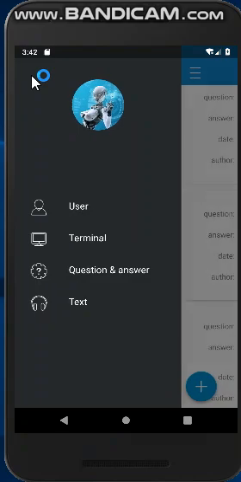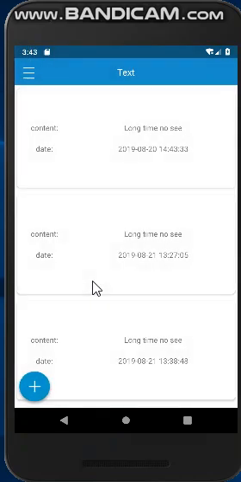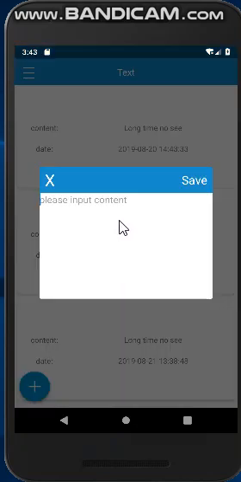The fourth feature, text. It is that you can edit the text and send it to the robot, which will broadcast it as a voice. Click the plus button, such as "Long time no see."